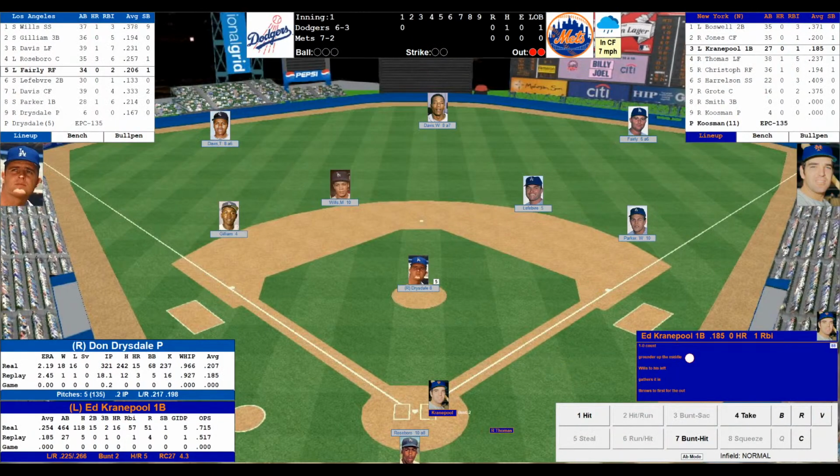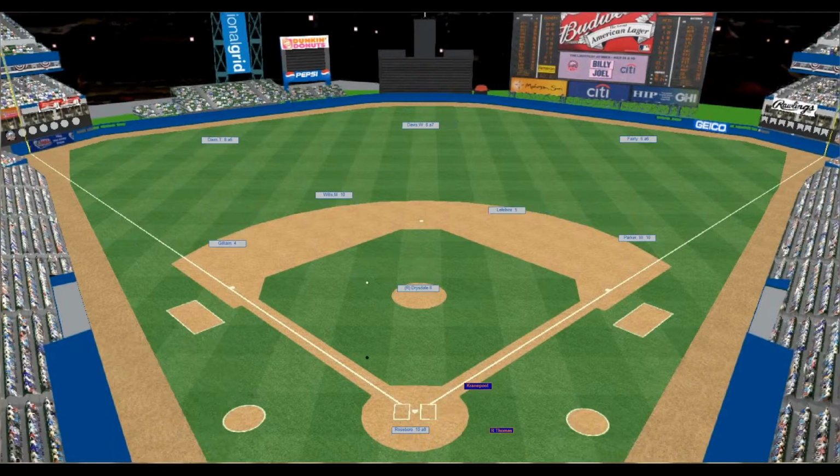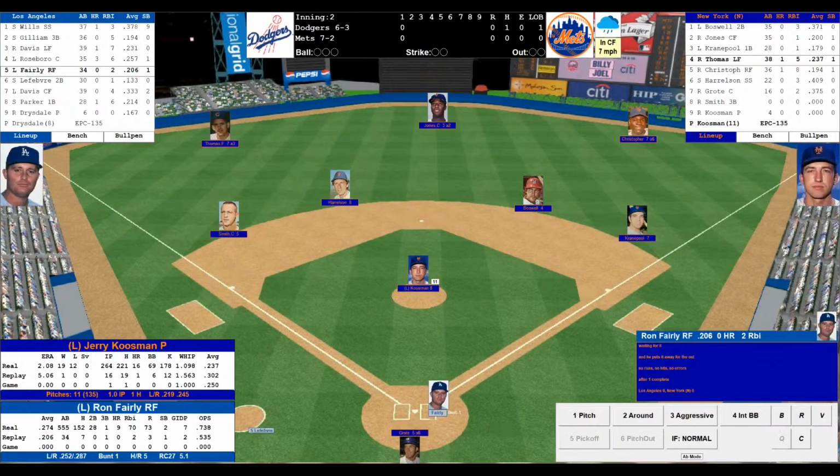Now bring up Eddie Kranepool, left-handed batting first baseman for the Metropolitans. .185 with a ribby. Frank Thomas on deck. Roseboro sets the target. The pitch to Kranepool. Kranepool sends that ball to left field. Tommy Davis goes back and makes the catch. And one, two, three go the Metropolitans.